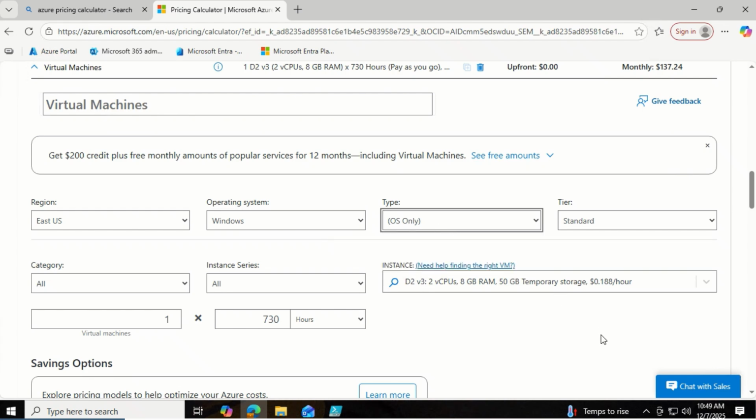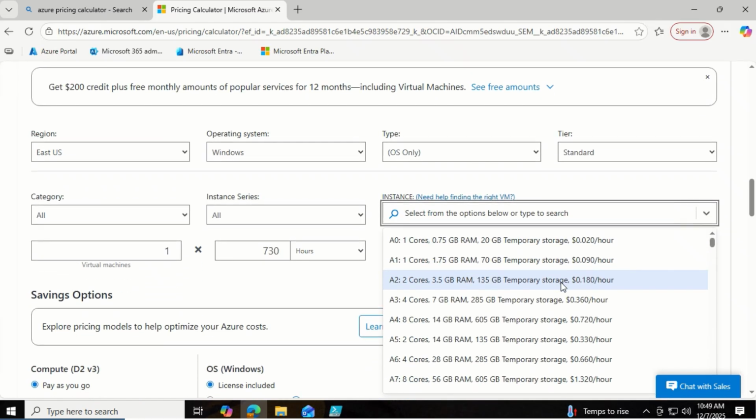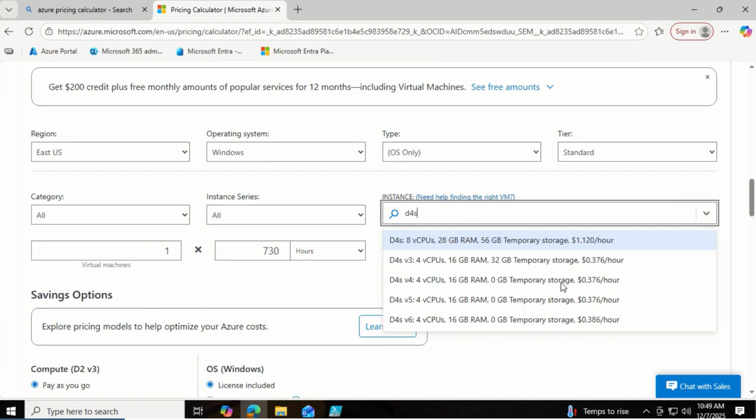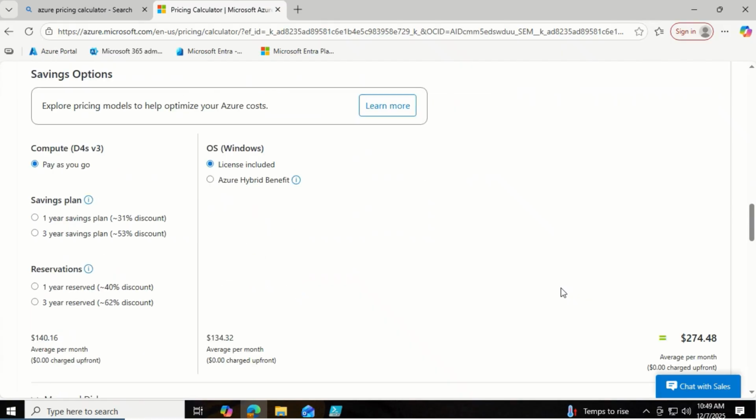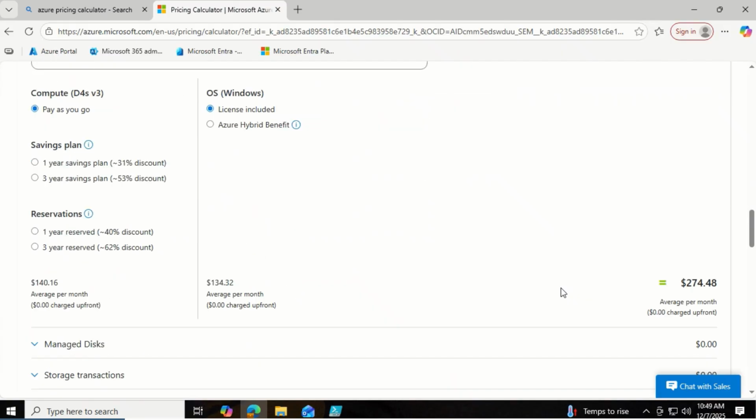Now we can select the correct VM size, and in this case we select the VM size D4s v3. Then we select it and we can figure out the monthly cost is $274.48 per month, and we need to provide this to the requester to make sure they approve before we deploy the VM.